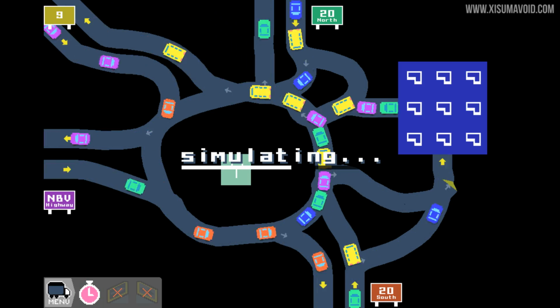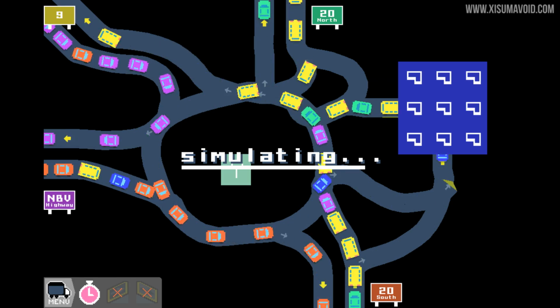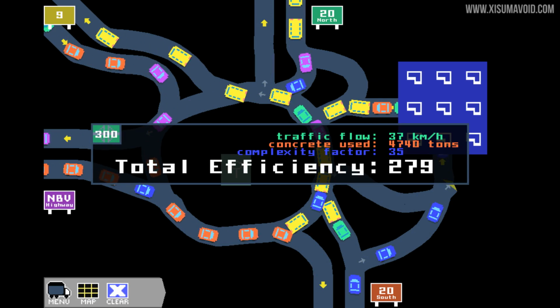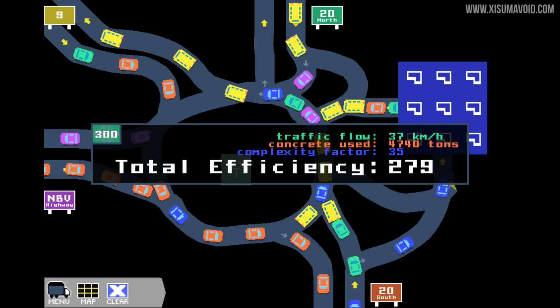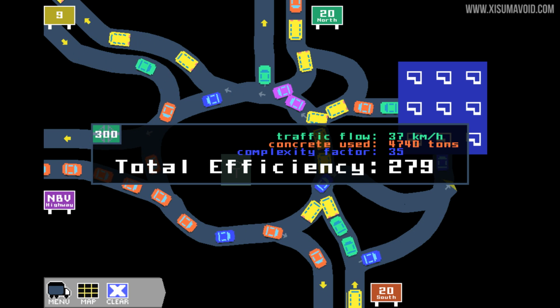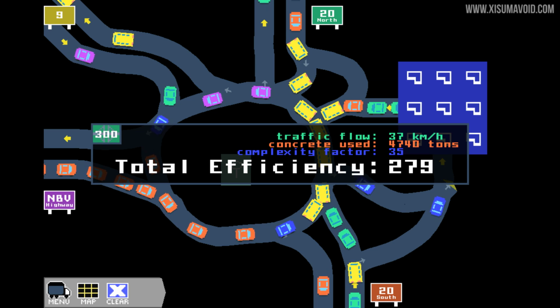There's clearly lots of backing up of traffic. Oh, no, it's all backed up. The efficiency is going to be terrible. No, it's not. It's 279. That's some amazing efficiency right there. Oh, awesome stuff. I love that it tells you about how much concrete you've used as well.